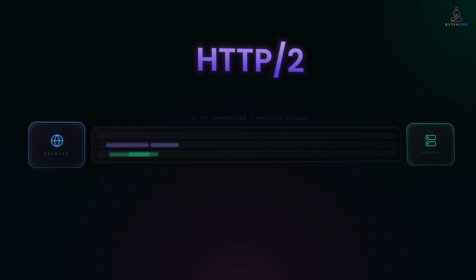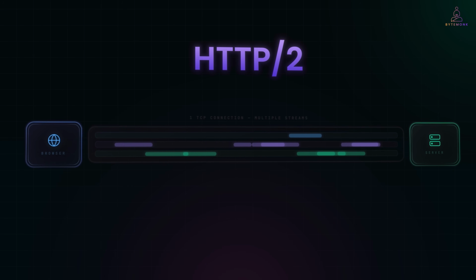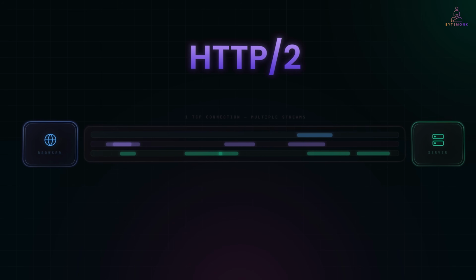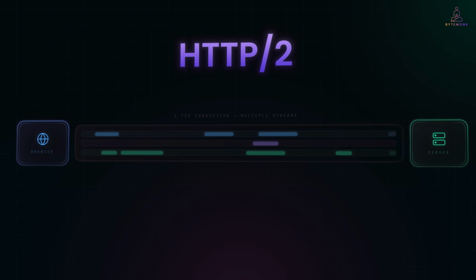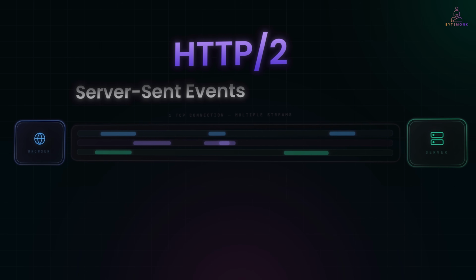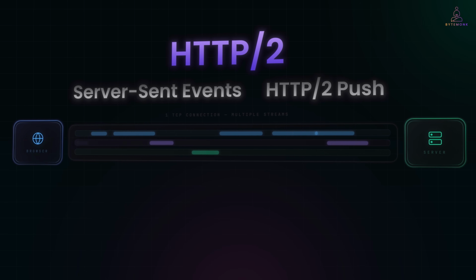Now look at HTTP 2. HTTP 2 has multiplexing built in. One TCP connection can carry multiple independent streams. Server can push data wherever it wants using server-sent events, or HTTP 2 push.